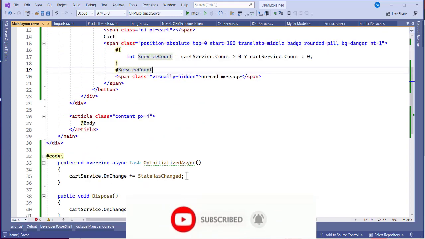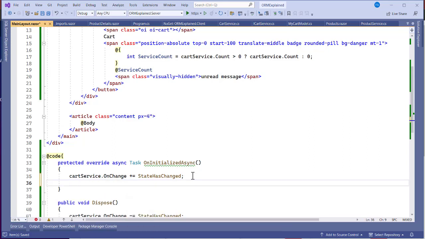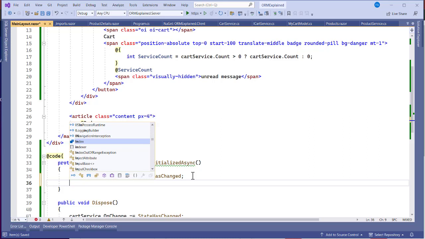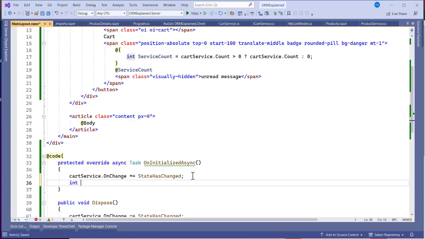and call the service here. So let's call the service and see. So int, let's say int, let's store this as, so service again, int service count product is equal to cat service dot count.